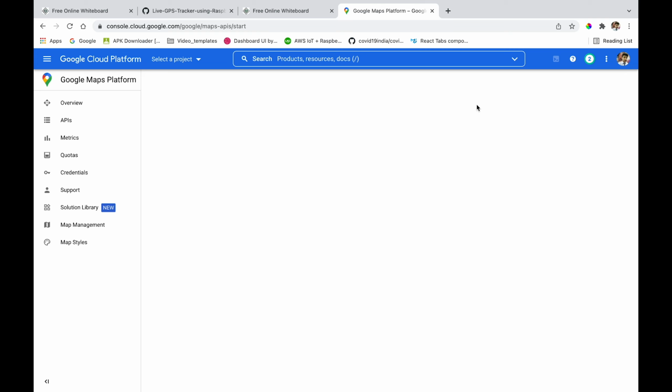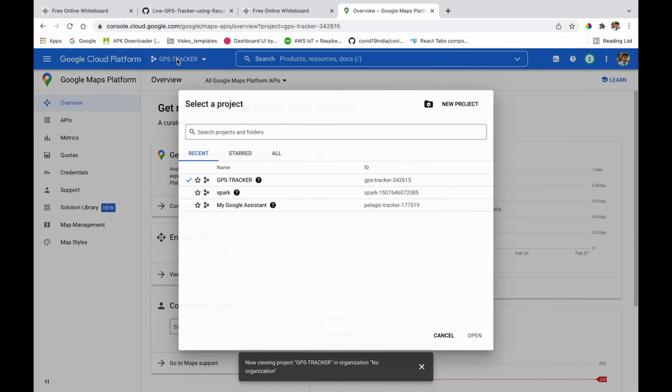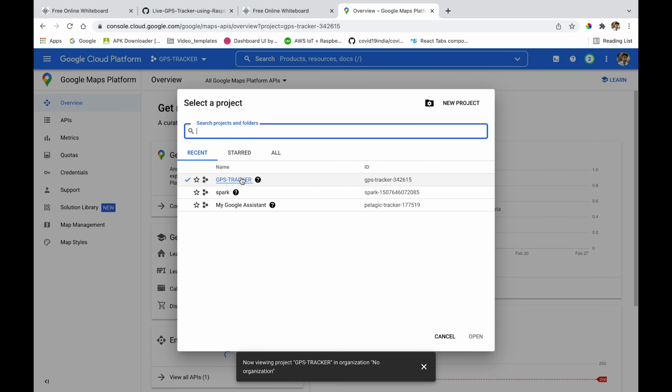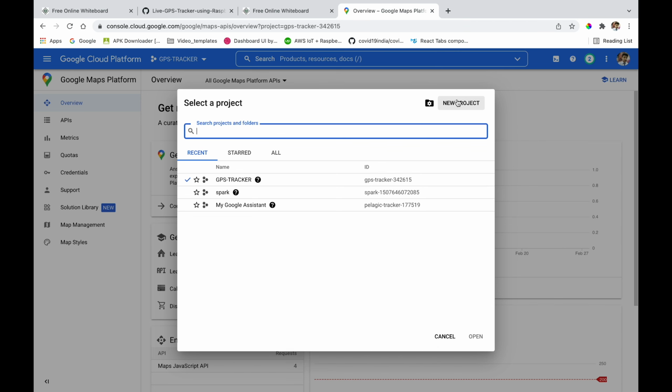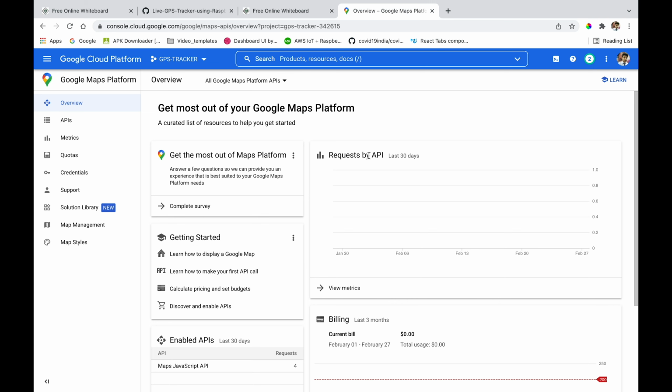Okay. After that, what we have to do is, after you create your account, you have to create a new project. So if you just go here, you see I already have created a GPS tracker project, but you can simply go here and create a project. You just need to give it a name, nothing else. Okay, you just need to give it a name and create project, and then you will get something like this.